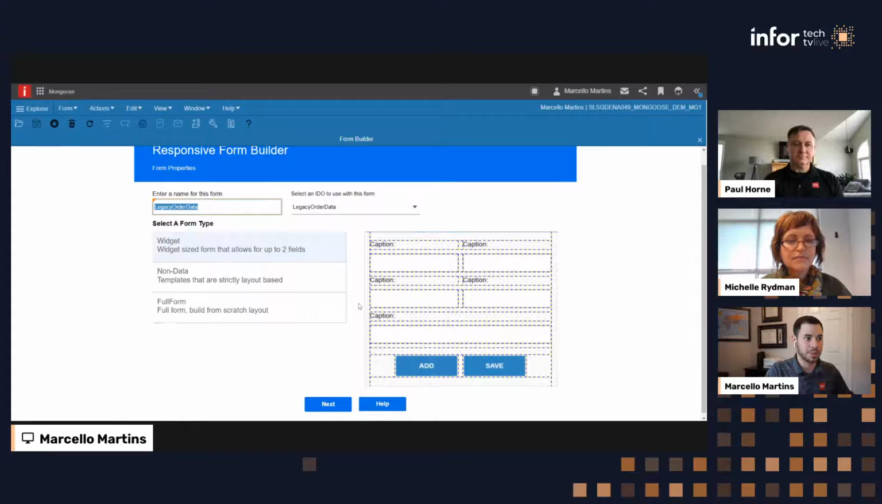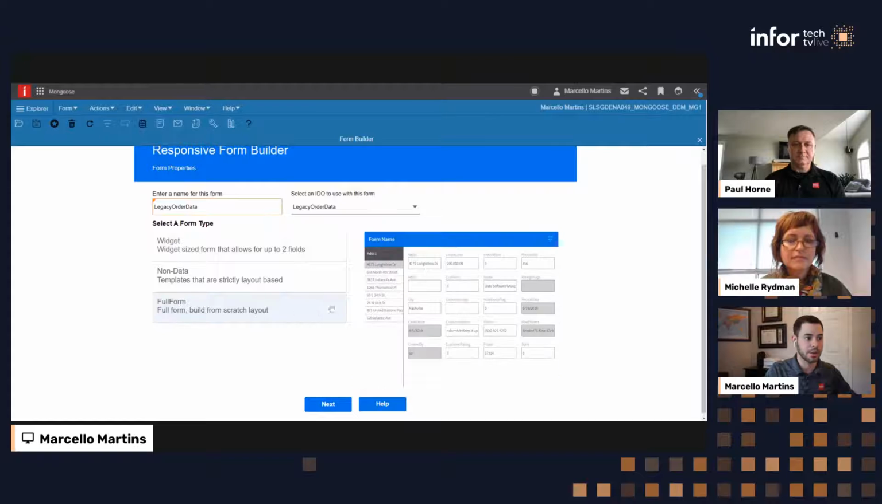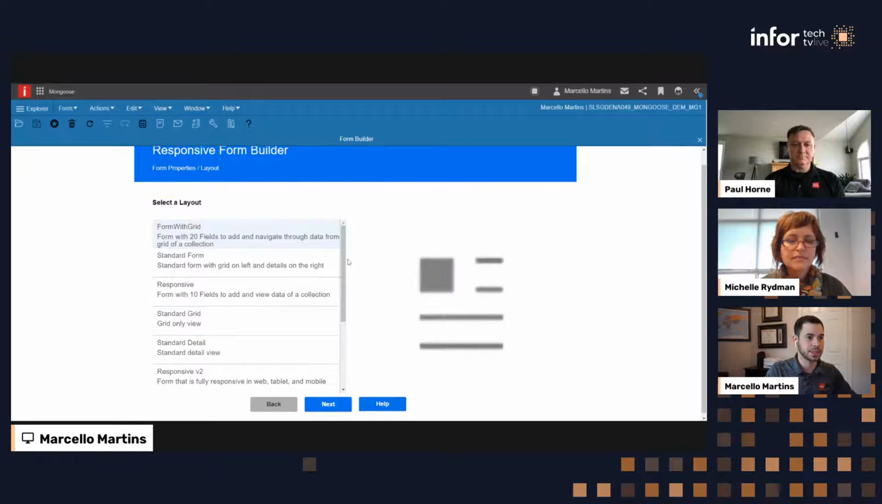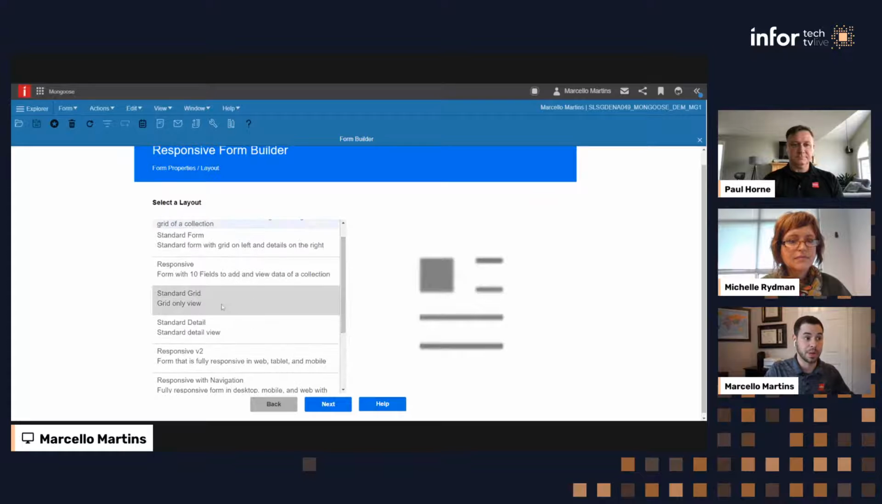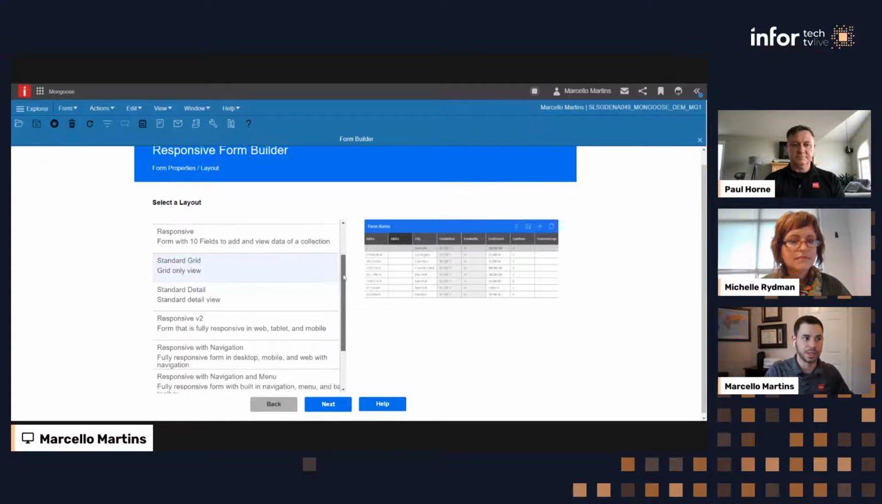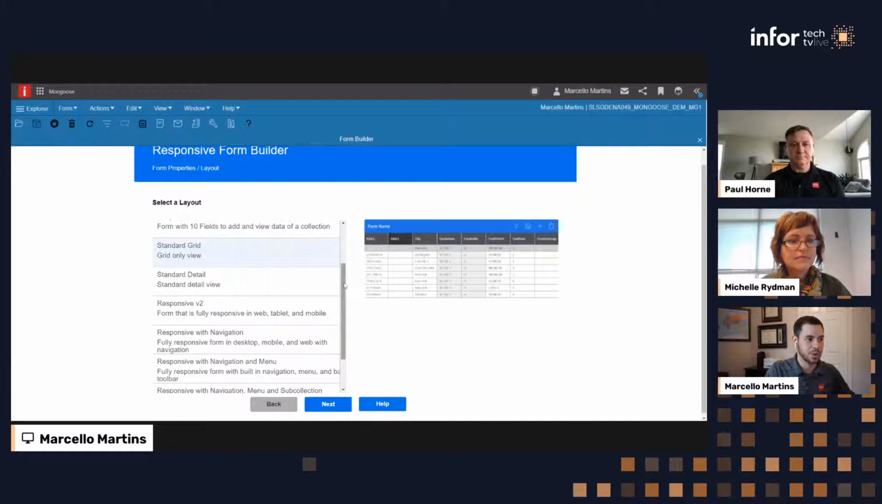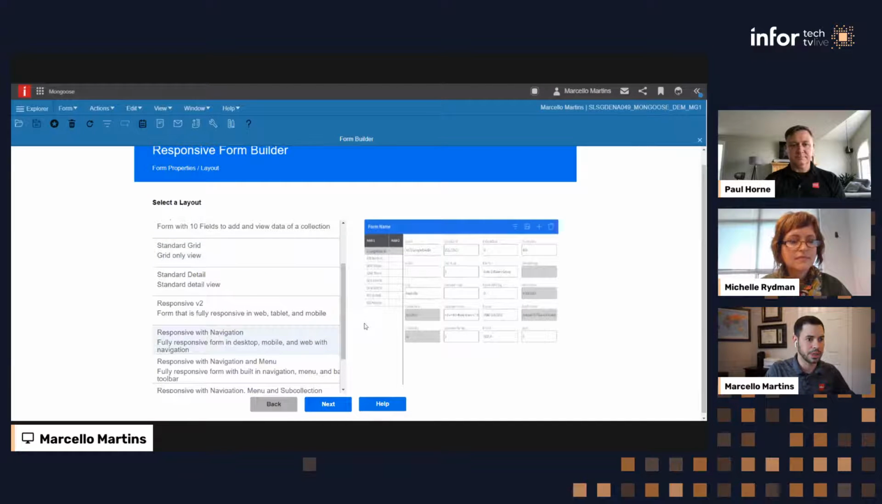And so we'll keep this one simple. I have some options here, but I just want to build a full form to interact with this data. I'll hit next. And then I can have different templates that I can choose from, right? So it may just be a standard grid with all of my information in Excel type format, or maybe I want a little more with a responsive design and navigation available. So I'll select that one, and then I'll hit next.